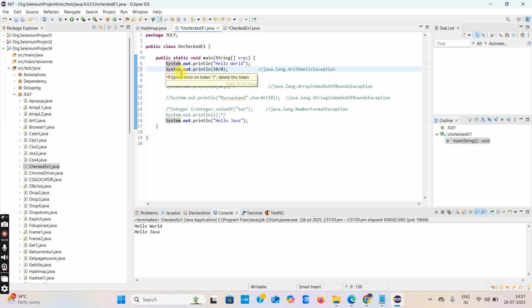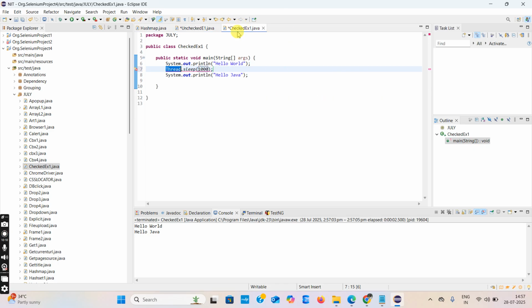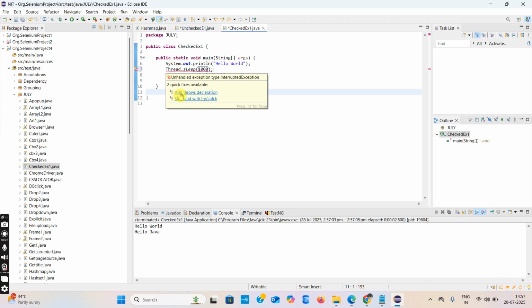Why? Because in unchecked exceptions, the compiler does not give any red line. That's why it is an unchecked exception. Now in checked exceptions, it displays a red color, an unhandled exception. If it shows, you can import or add a throws declaration. Which one is the throws declaration? Not the main method.